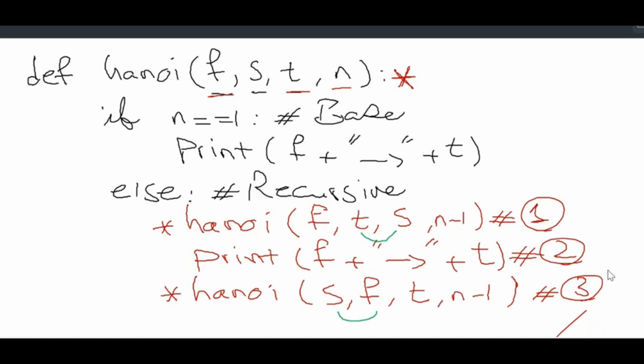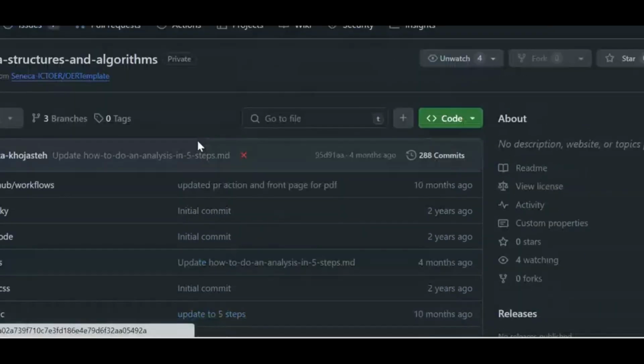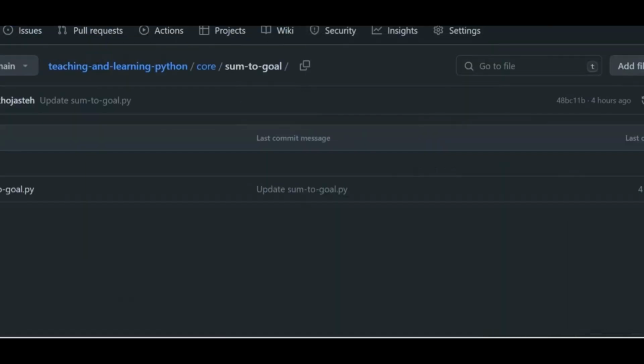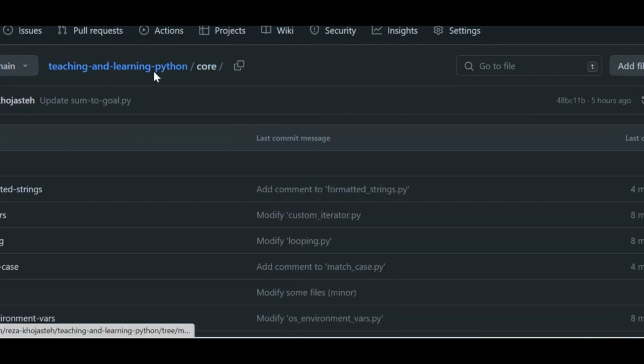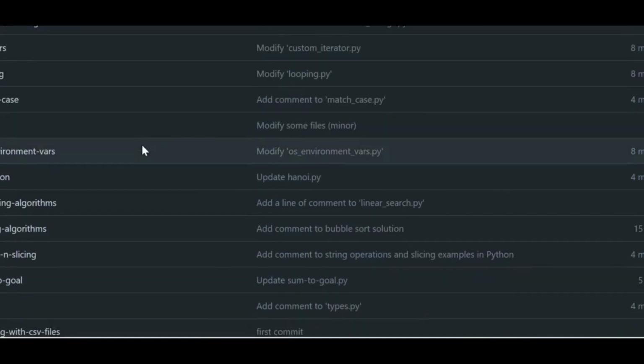Okay, so let's continue. First of all, I think I have the code for you in the same core folder of teaching and learning Python, which I talked about before. You already have access to this one.